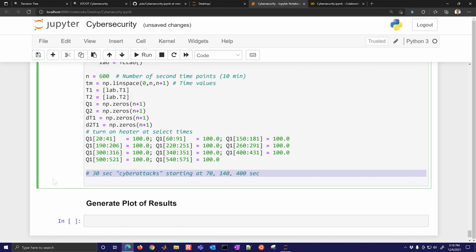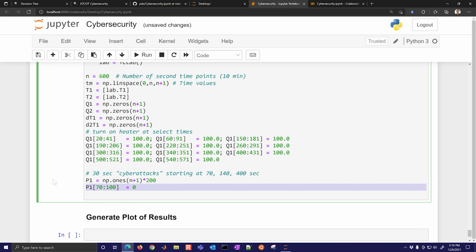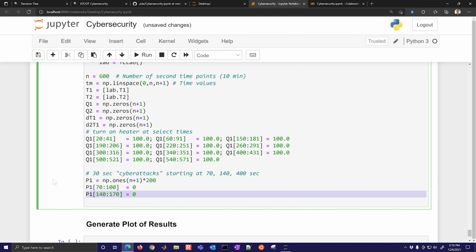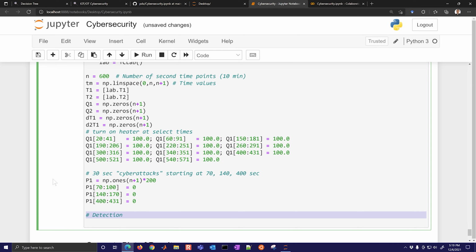Okay, and then I'll select these 30-second cyber attacks at 70 seconds, 140, and then 400 seconds. So I'll set my P1 values to 200 by default, and then in these 30-second cyber attacks, I'm going to set it to 0, and I'll see if I can detect it. Okay, I'll do that at 140 and then 400. Let's do the detection now.